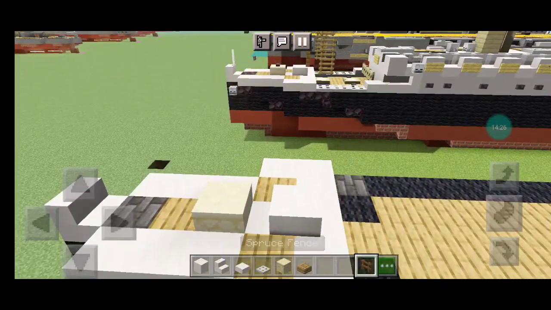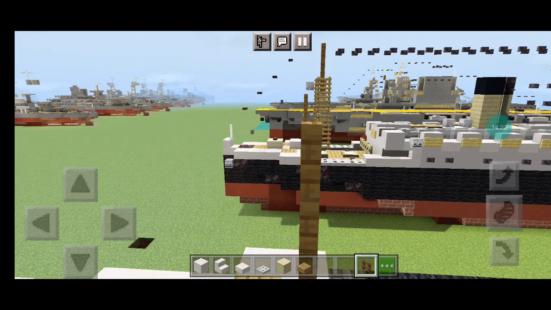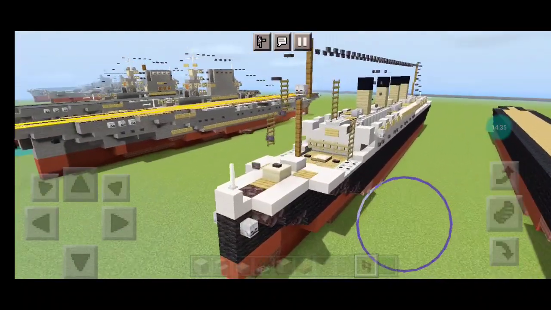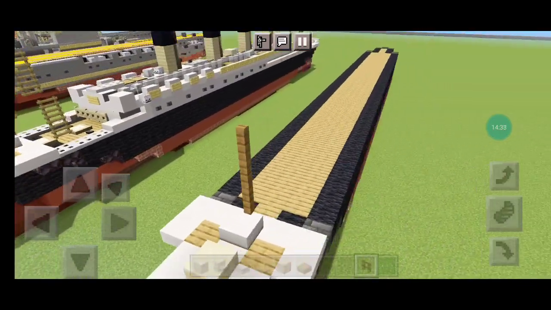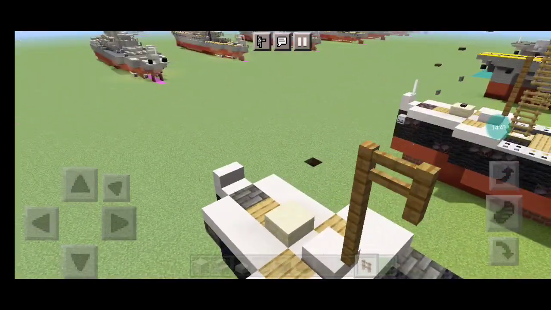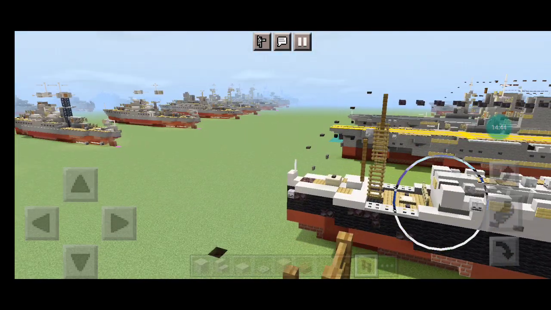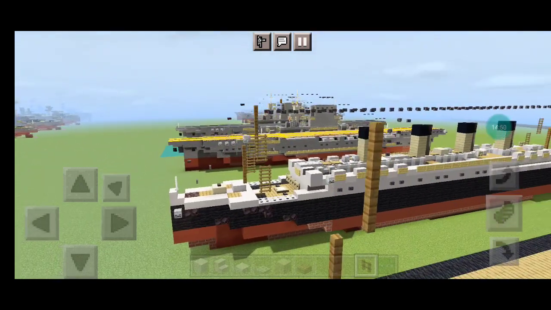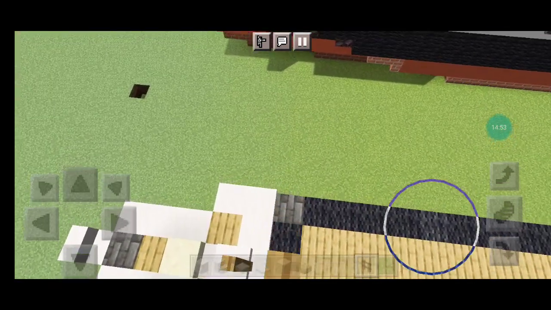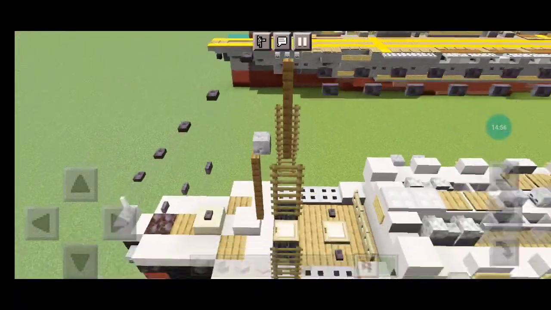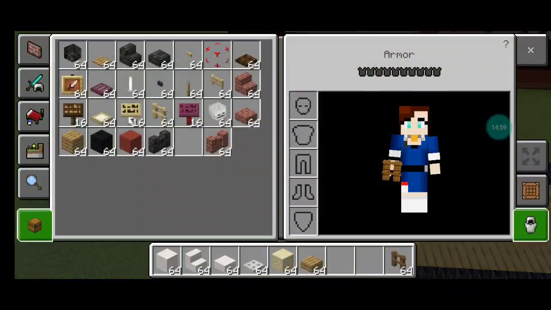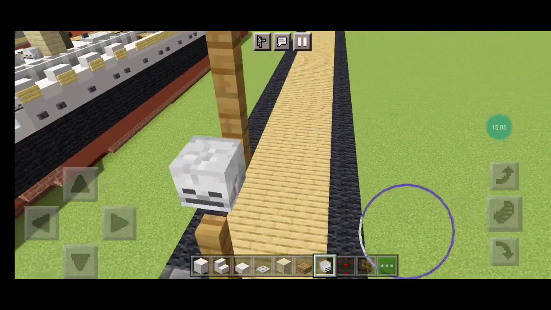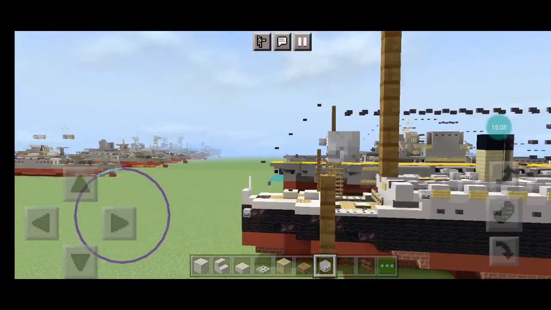And then on the second stair, you want one, two, three. Yeah, fence posts going up. I'm gonna go back. And one, two, and three. Just like so. Then you want a skeleton skull on the front of this first fence post out like that.